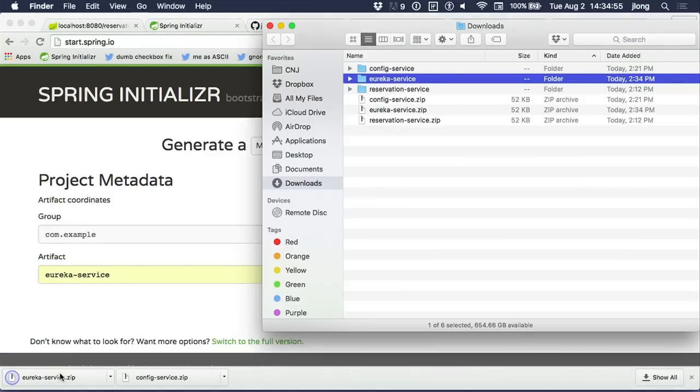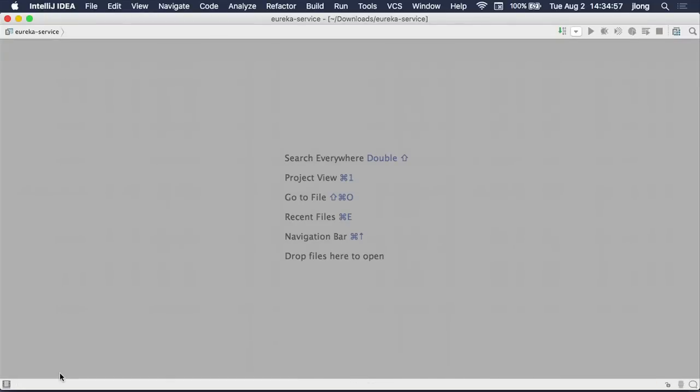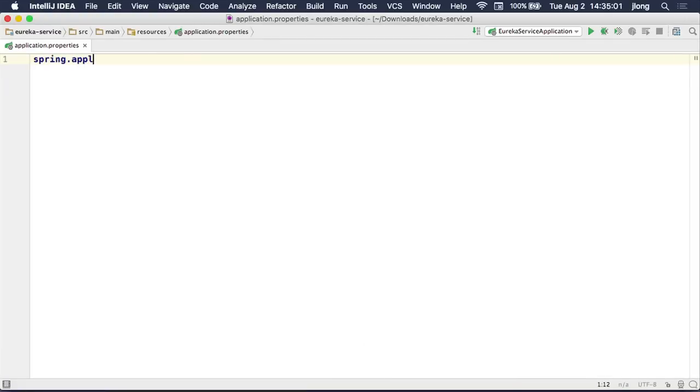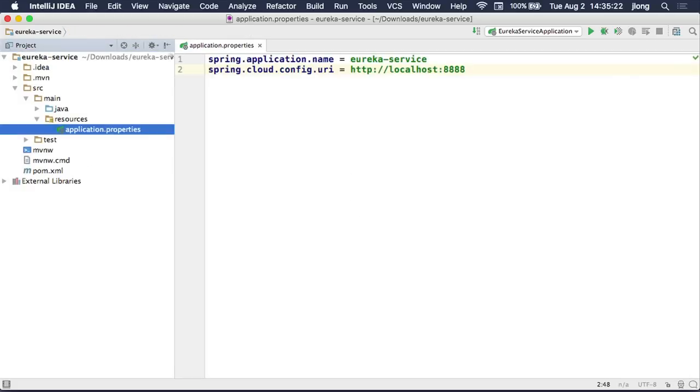Now, this is going to be a service that we're going to configure using the config service. That's why I've brought in the config client. And we're going to do the same normal pro forma kind of stuff. We'll say spring.application.name equals eureka-service. And we're going to give it a pointer to the directory, the config service itself. Here we are. Okay, and I'm going to rename this property file to be bootstrap.properties, okay?